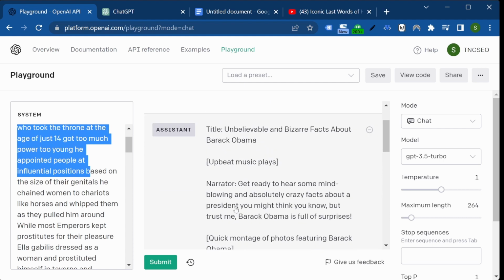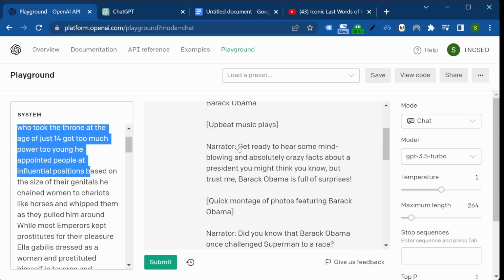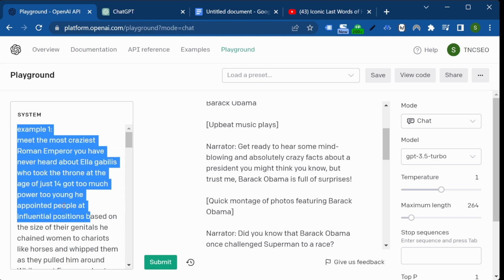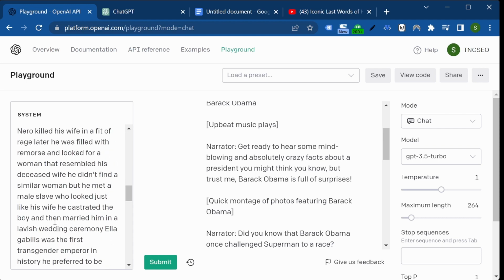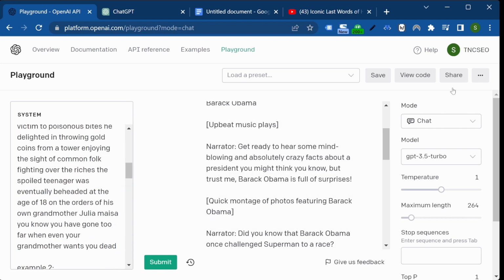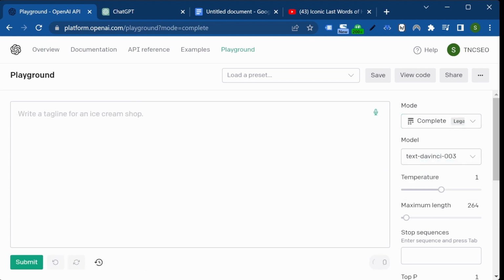If you read carefully, there are instances like, "Get ready to hear some mind-blowing and absolutely crazy facts about the president that you might think you know. But trust me, Barack Obama is full of surprises." Again, it's the type of storytelling that they have. It will mimic whatever examples you have already posted in the system box over here. So that's just an example of few shot prompting.